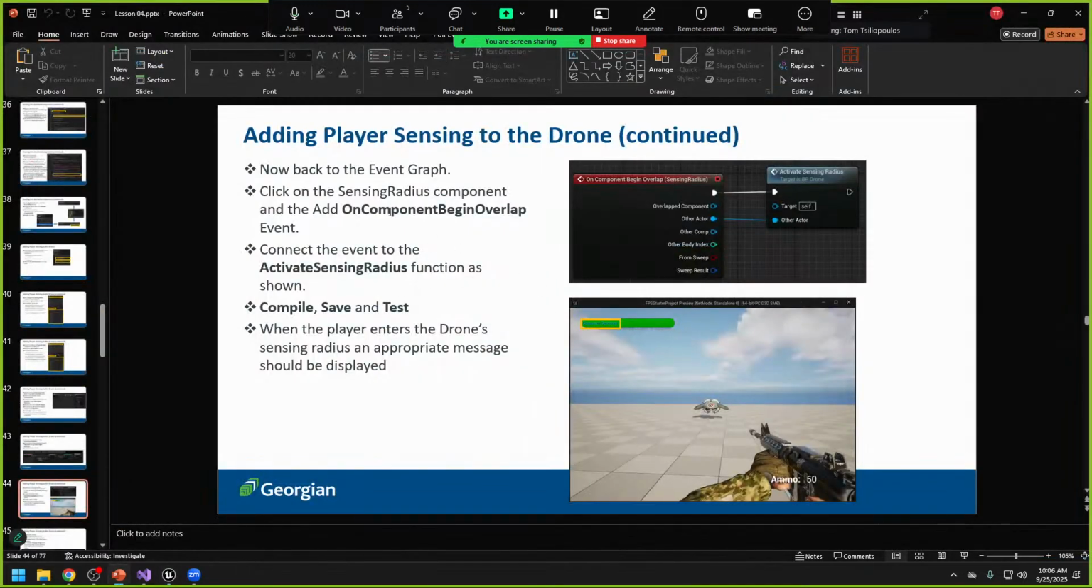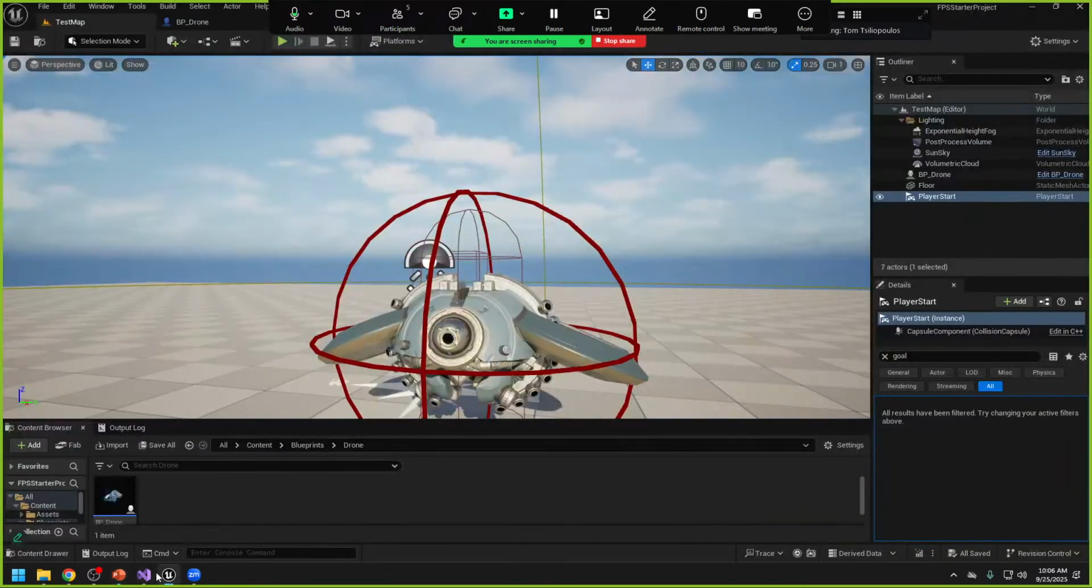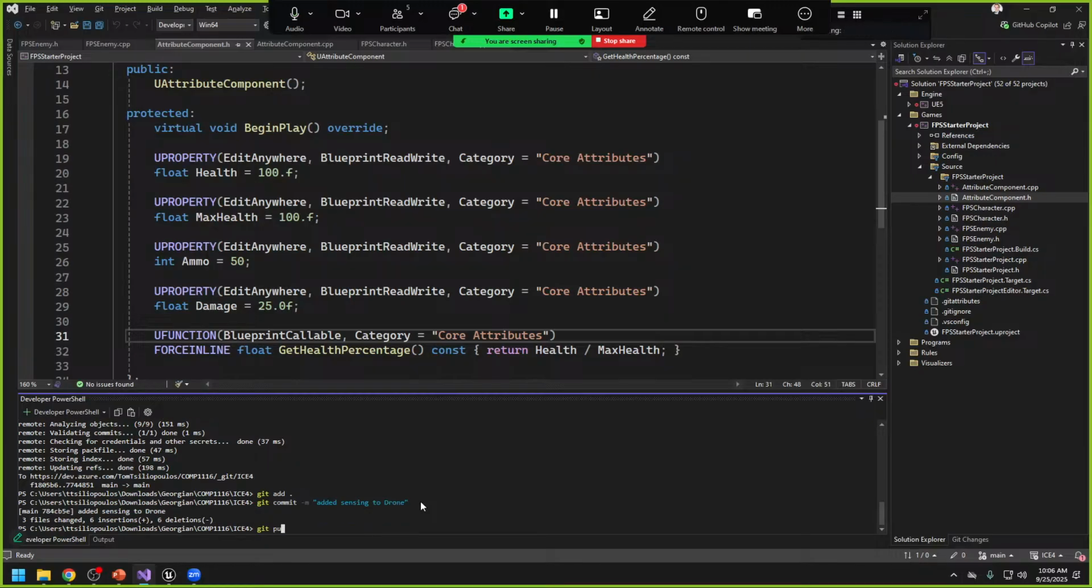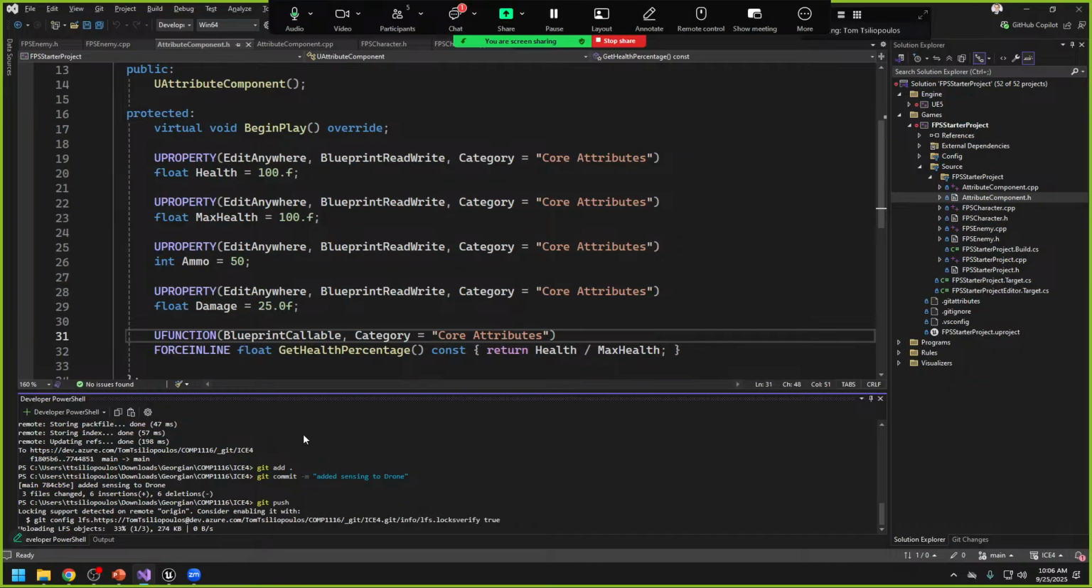so back to there. So now we've done the component begin overlap. We see the character is colliding. Well, now we've added sensing. Let's put this up on DevOps. So git add dot, git commit -m, and we'll say added sensing to drone, git push. So we're making the drone a little bit more intelligent in some ways, some pieces to AI.